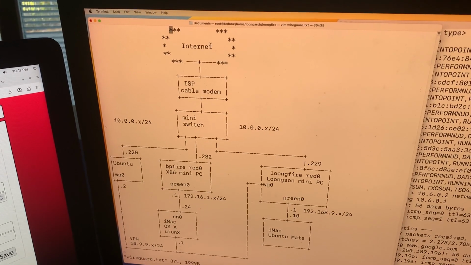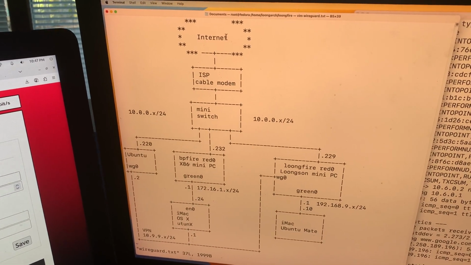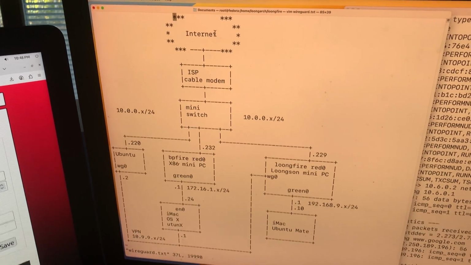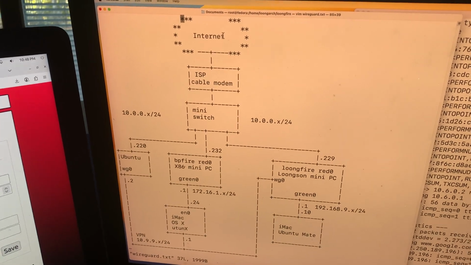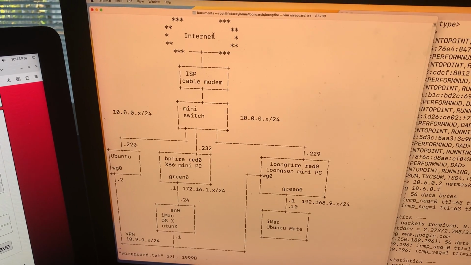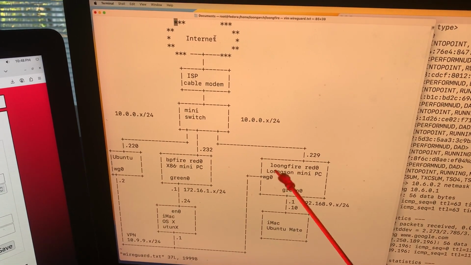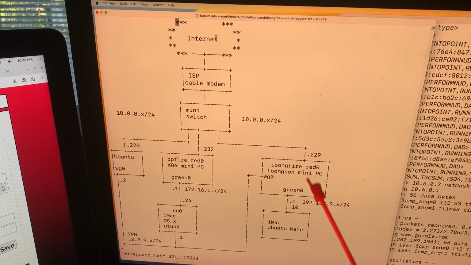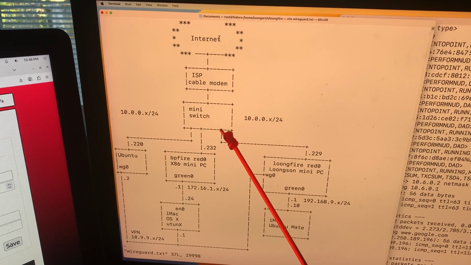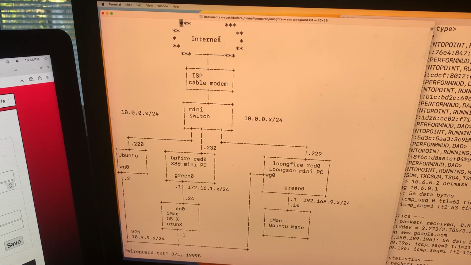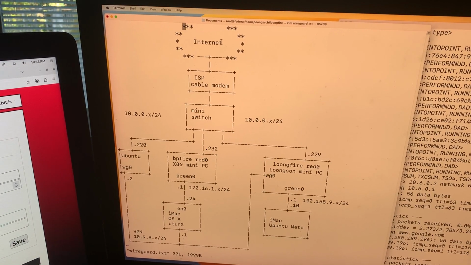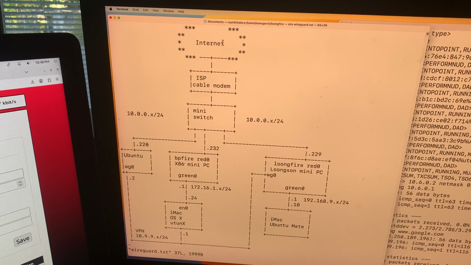If you have a Loongfire running in your home or in your office, and then you have some user on the travel or at home, they can VPN into your Loongfire firewall and then go to the internet. So that's usually how VPN works, right? So okay, we have this diagram.